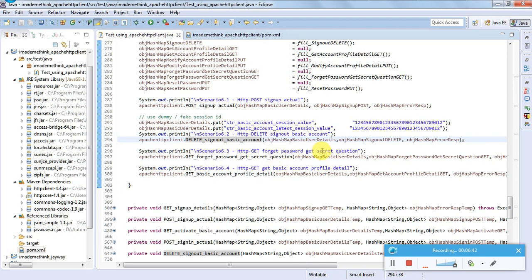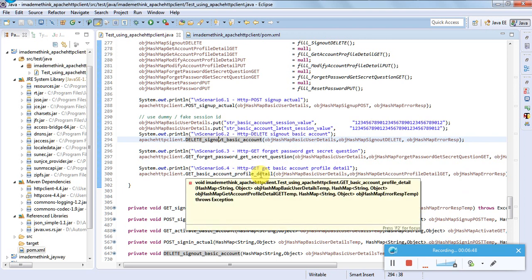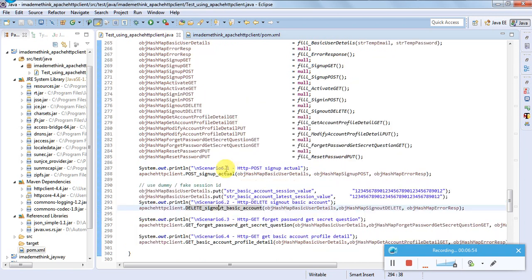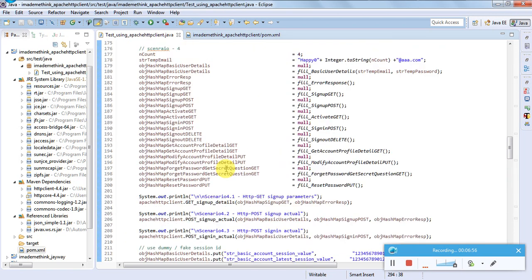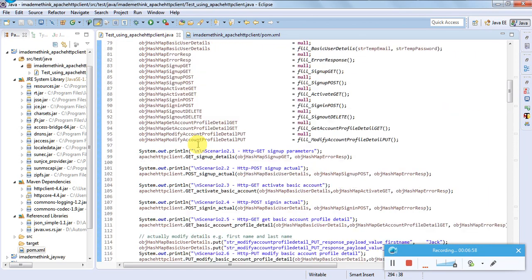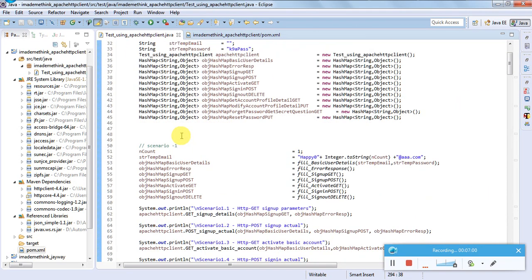Forget password should also fail because you have not activated that account. Basic account profile details get, even if you set application type as JSON and everything is proper, because you have not activated that account, this test should fail. Now let us run this entire suite of application once.